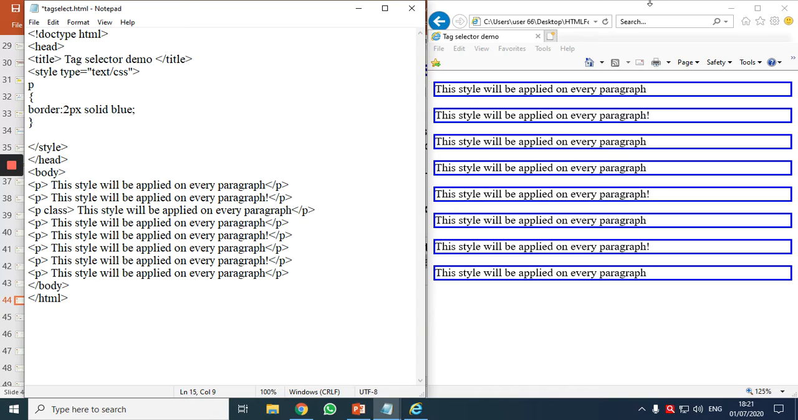So I'll introduce a class attribute and write equal to, and I need to give some name, some value to the class attribute, correct? And the value should not begin with numbers. It can be any name. So what name will I give? Any name you give, I'm giving the name red border. So what should be red border?